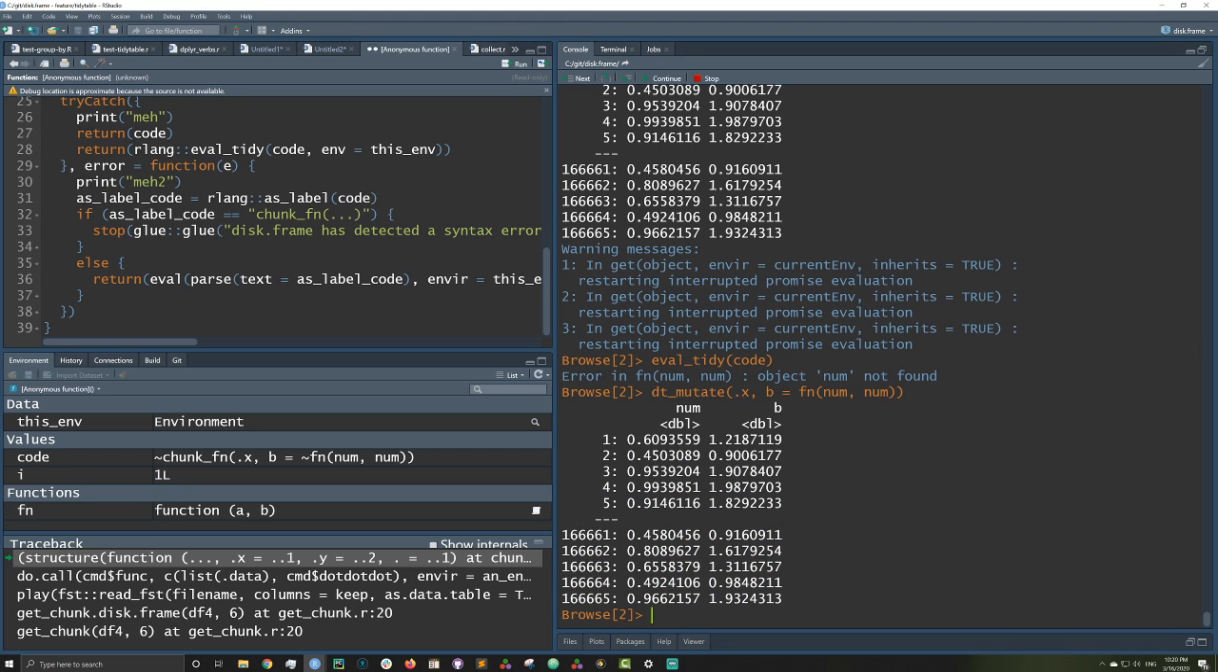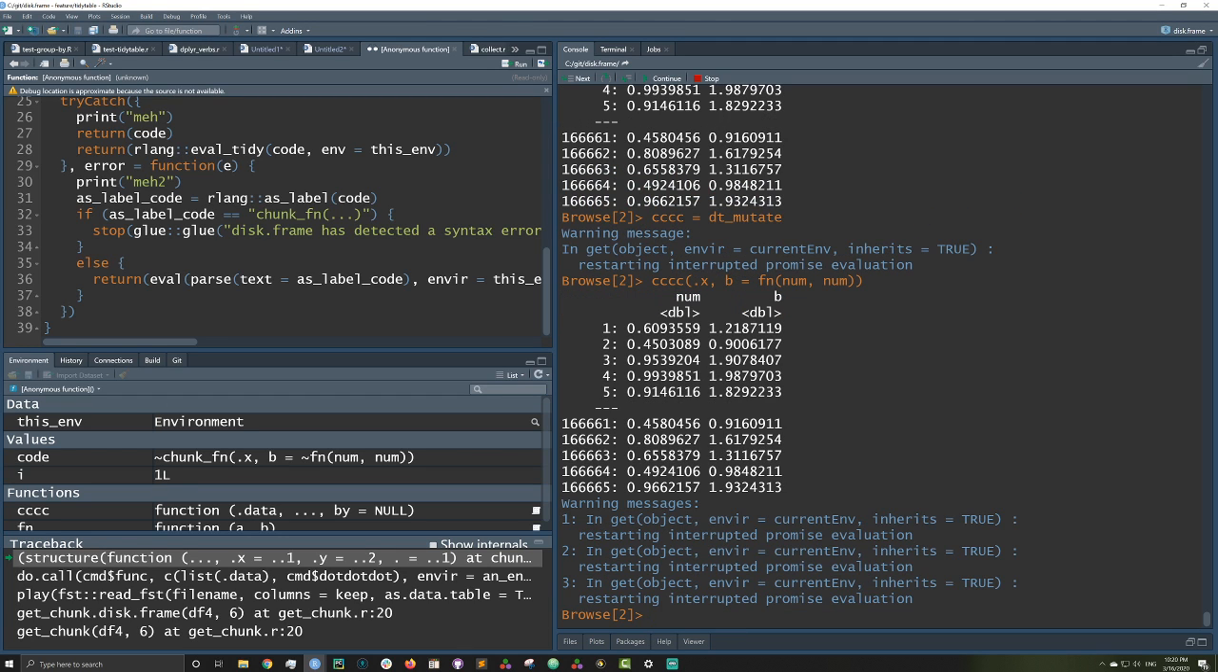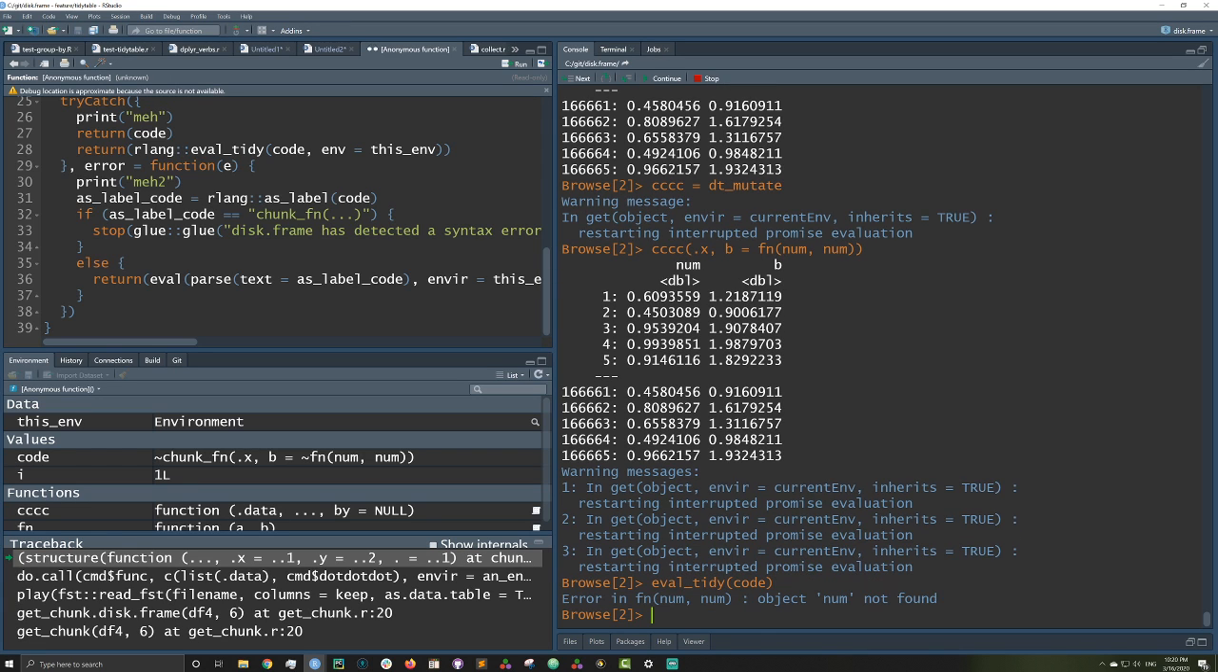But if I do CCC equals DT mutate, okay, and then I do CCCC, it still works, so that's not the problem. Why is it that if I do it like this, then it complains?